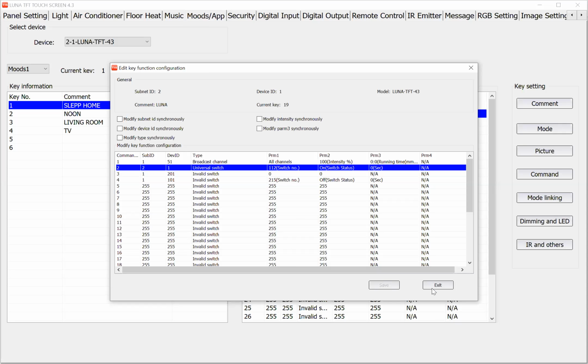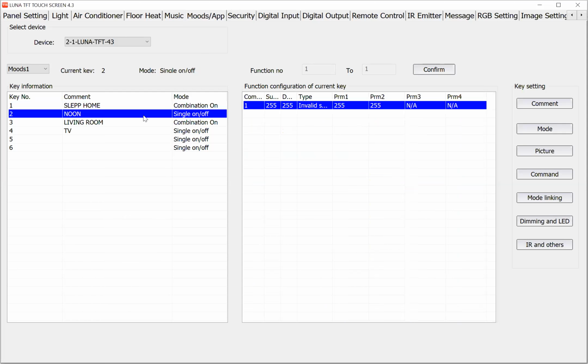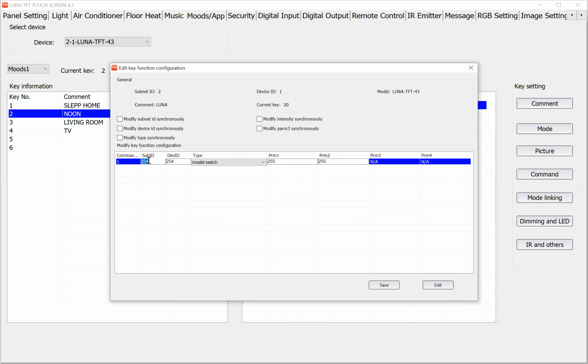Okay, for example, at noon. What is our noon mode? It's mode number 3. Therefore, if I turn on the flag number 113 of my Luna, it means that my Luna goes to mode number 3.